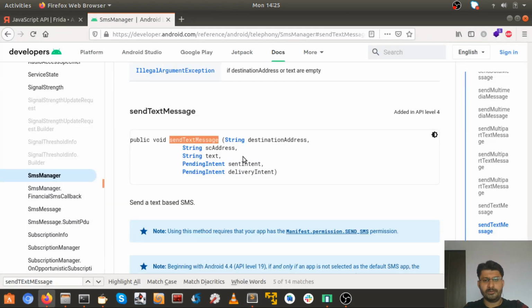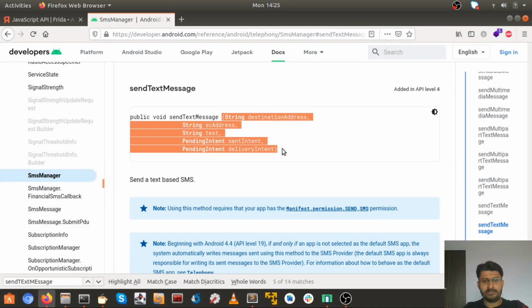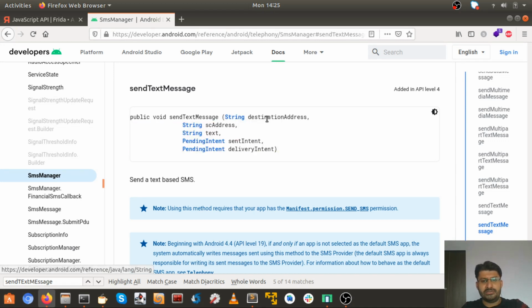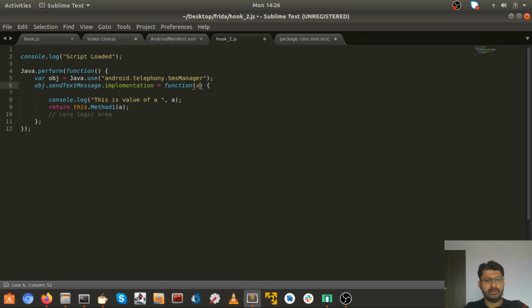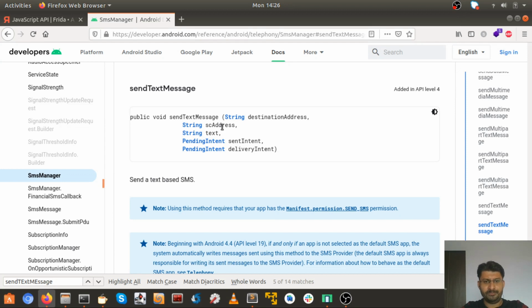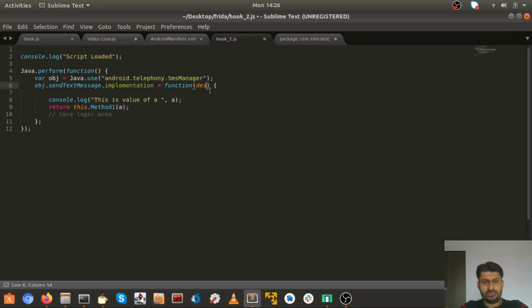So coming back to here, this is the implementation part, or this is the declaration. It consists of 3 strings, which are destination address, source address, and text, and there are 2 pending intents, a sent intent and a delivery intent. We don't require these 2 for our purpose. What we require is destination address and text. So we can go ahead and pass the parameters here. For simplicity, we use destination address, source address, message that is being sent.